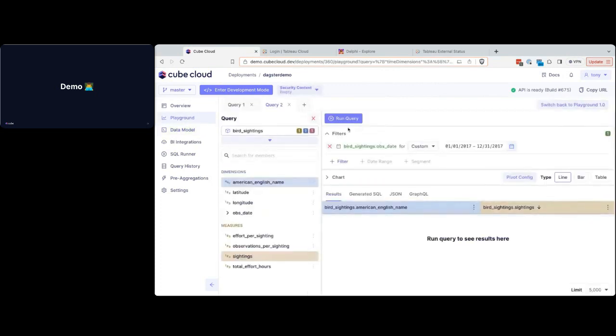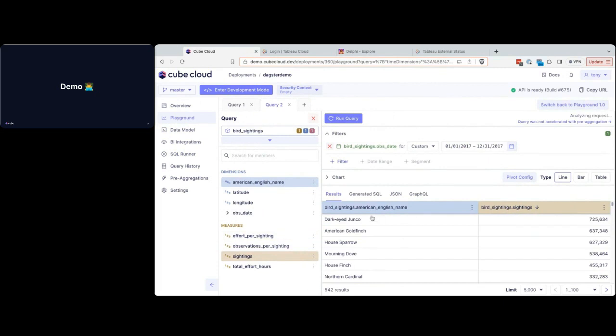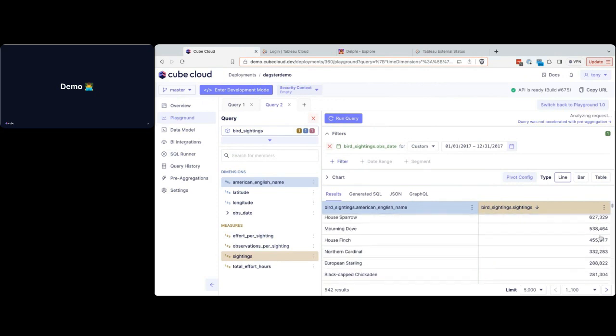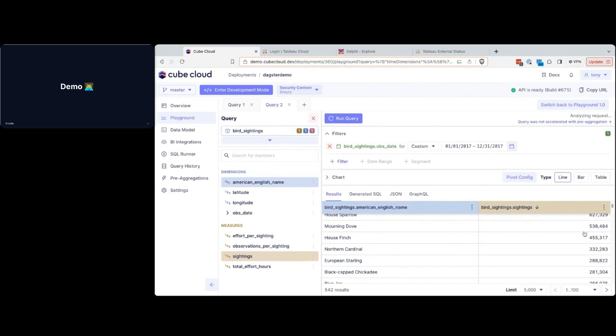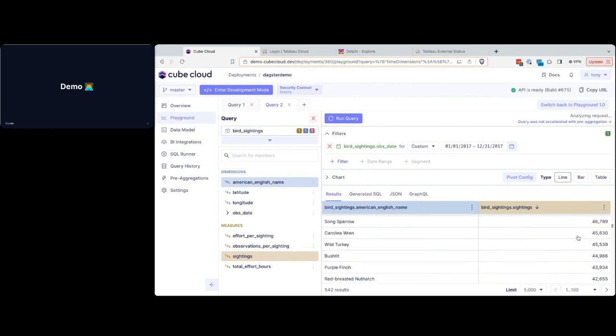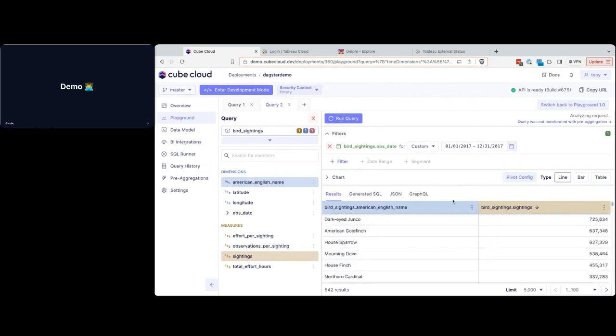Over on the playground side, we can run a query against this view and see what are the most common birds. In this case, 2017 is the date range I've got filtered here. How many bird sightings were there? You can see people were busy out there counting birds. 500,000 mourning doves seen in that year alone, and the list goes on. There's quite a few birds here.